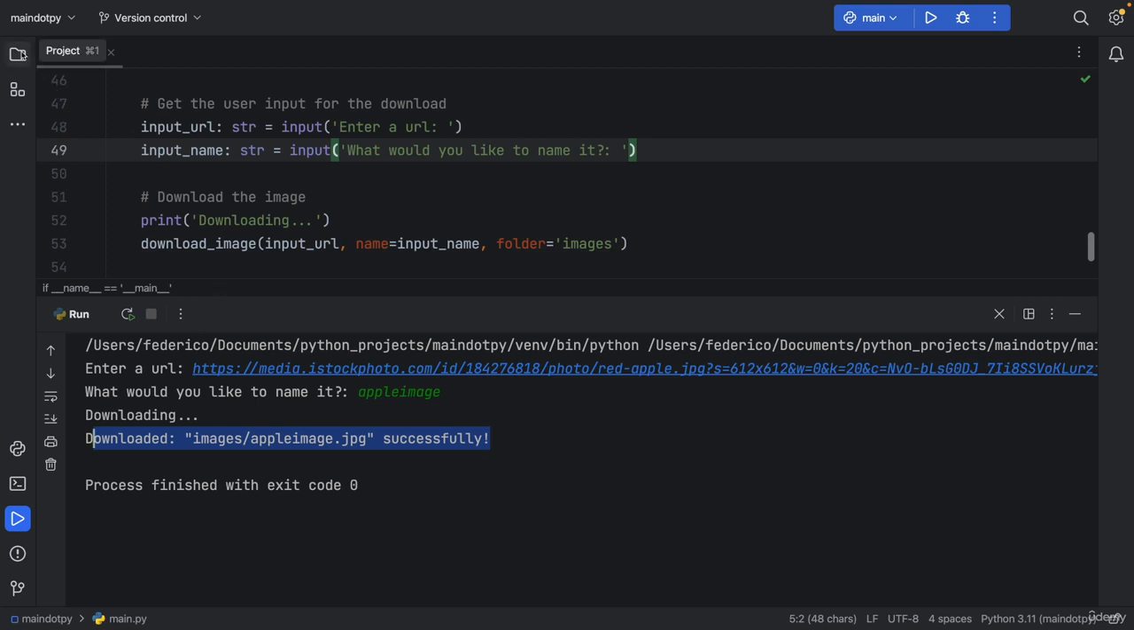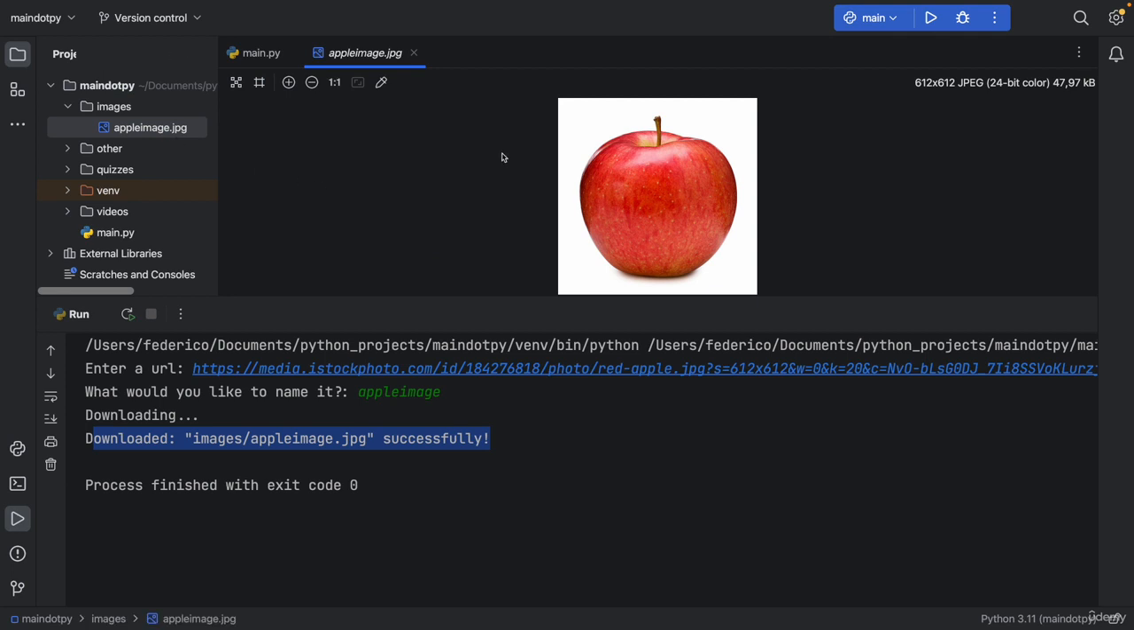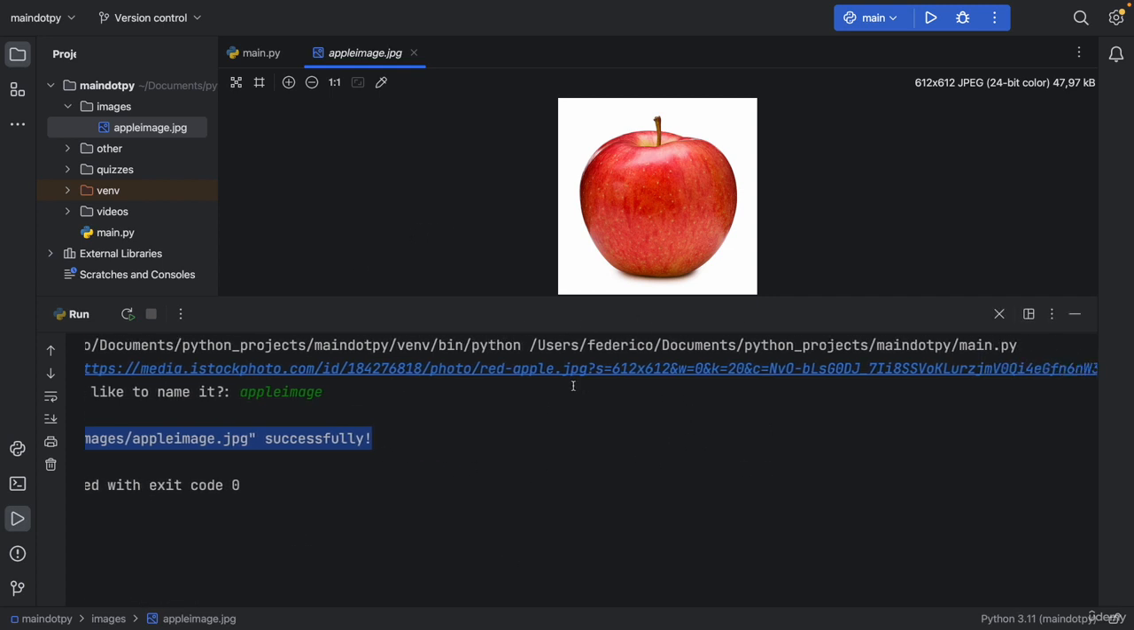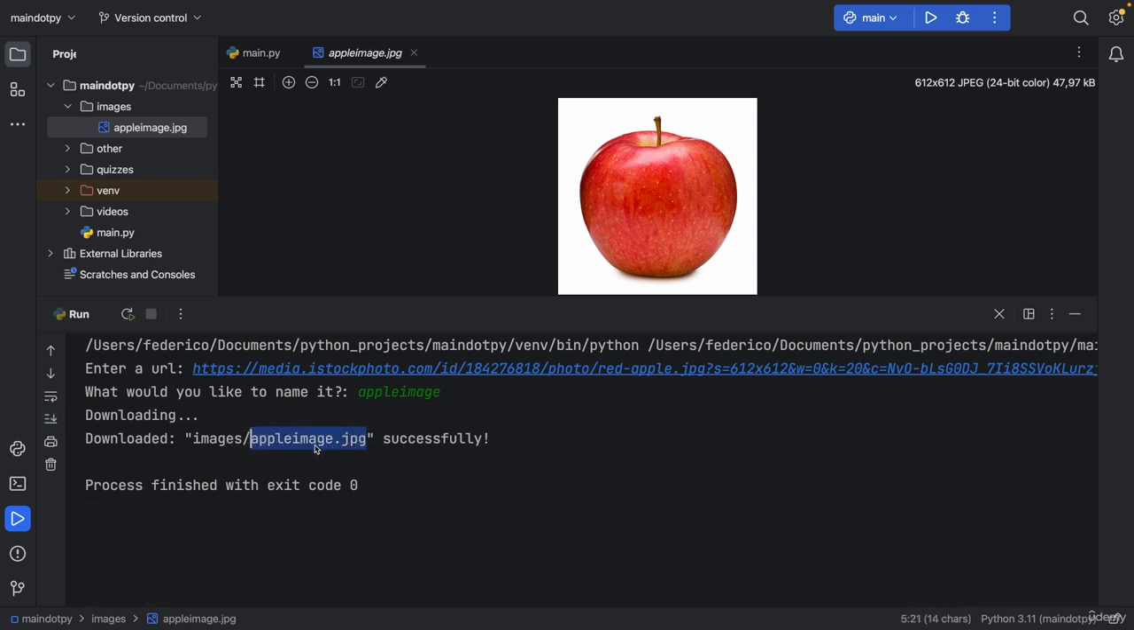So with that being done, we can open our folder, and inside images, we'll see this apple image that I searched for on Google. And it's actually quite a cool project because it's going to take some elements from the URL. For example, there's the JPEG part, which it appended to our image over here. So as you can see, downloaded images/appleimage.jpg. So we actually were able to infer that just by entering a URL.